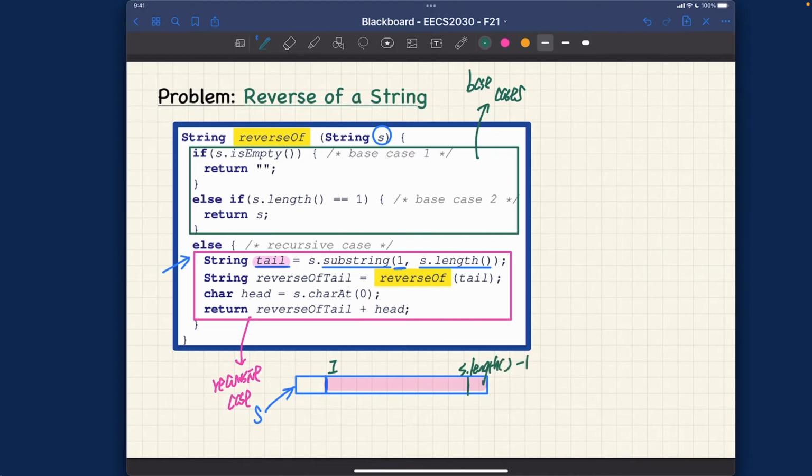Minus 1, right? So this will be the last index. And this will be index 1 over here. This part here is really called the tail of the string. So this is the tail. And then we're going to call recursively over here. We're going to make a recursive call on something that's strictly smaller. So you can think of this part over here as the recursive call.